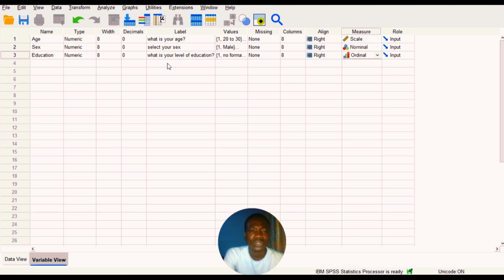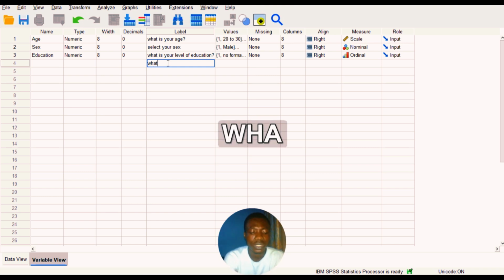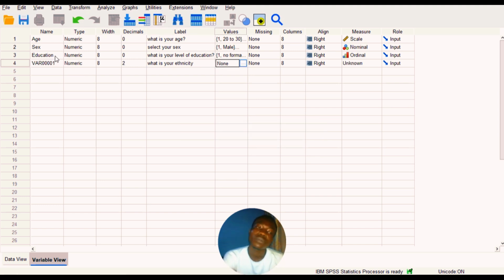Supposing you just type in the question here, let's talk about your favorite color or ethnicity. So: what is your ethnicity? Now this question, as you can see, since we didn't name it here, SPSS automatically generates a name for it, which is VAR00001.